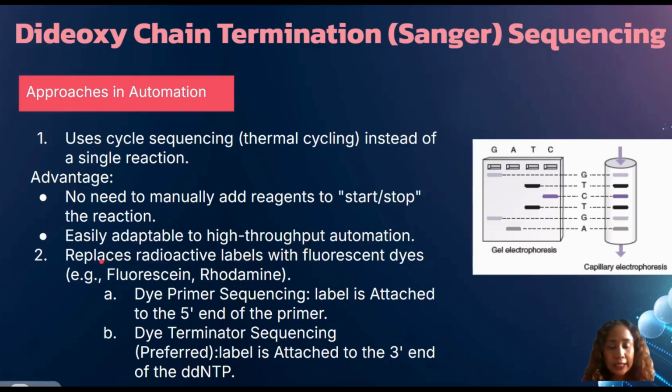Current methods now replace radioactive labels with fluorescent dyes because it's safer for the environment, and it's better for large scale automation. So they now use fluorescein or rhodamine. In dye primer sequencing in the automated methods, the labels are attached to the 5' end of the primer, while dye terminator sequencing, which is the one that is preferred, has a label attached to the 3' end of the ddNTP. So let's see the image.